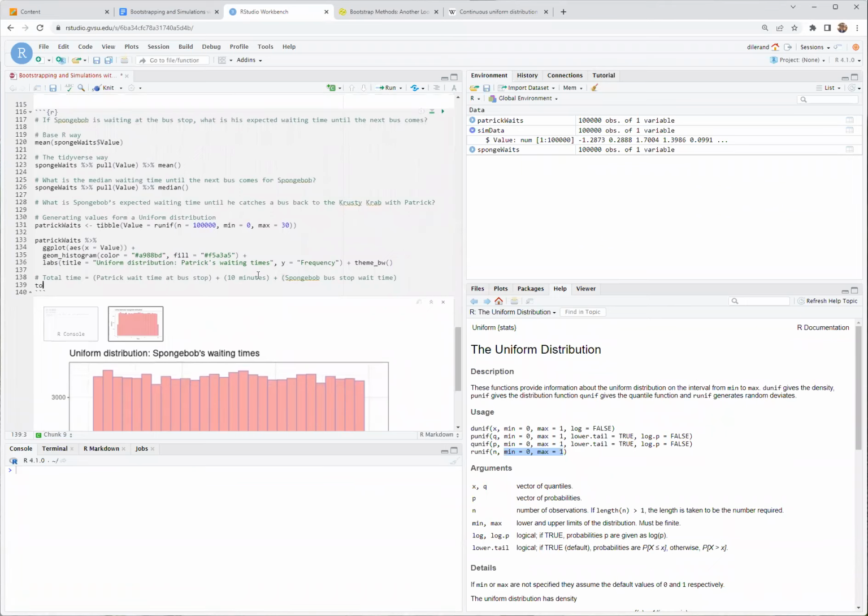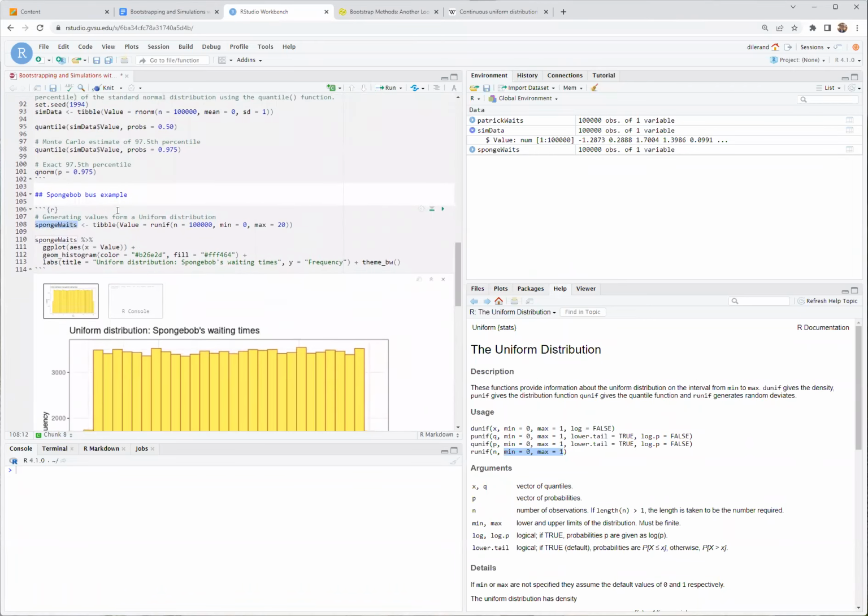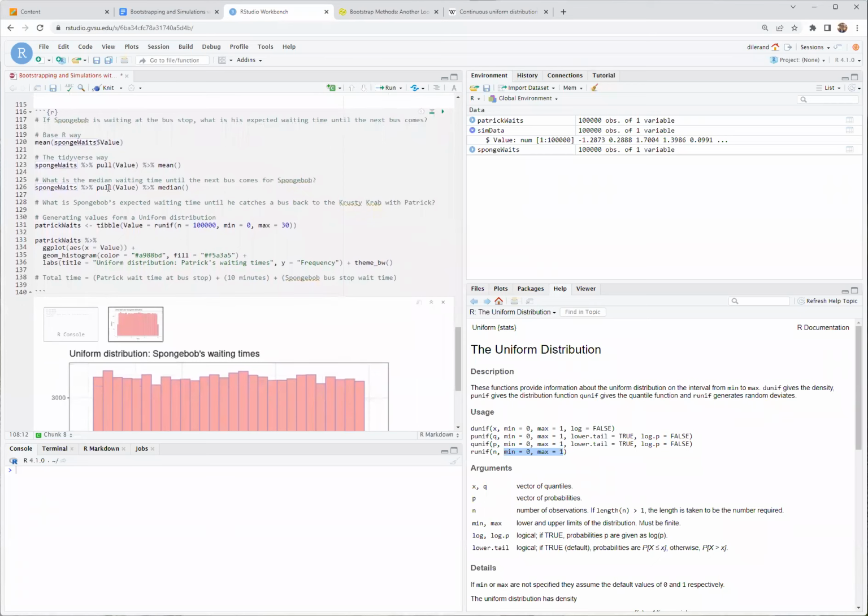So total time, and actually let's add this. Let's see. Patrick waits. Let's add this to like the sponge waits. Let's create a data set called like total waits. So it'll be Patrick's waiting time. We'll get it using the base R way, plus 10 minutes, and then we'll call this like value. Patrick waits, total waiting time plus 10 minutes.